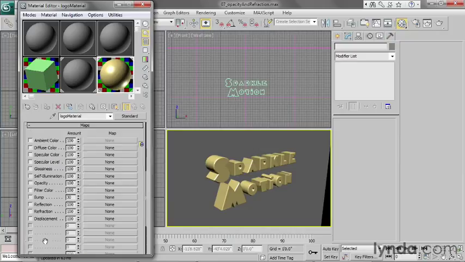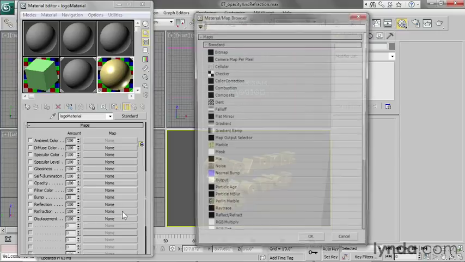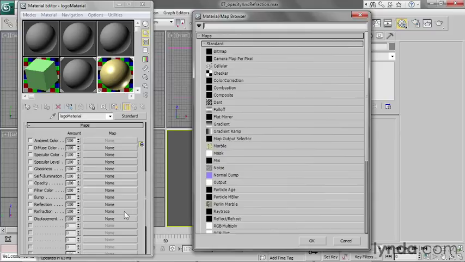I'll open that up. In the Maps rollout, you'll see a list of all of the material parameters that could potentially be mapped. In other words, that could be varied or modulated by some other factor, like, for example, an image. In this case, I'm concerned with the refraction channel. Here it is. All of these things that say none here are actually buttons. And if I click on the button that says none, I'll get the material map browser up again.